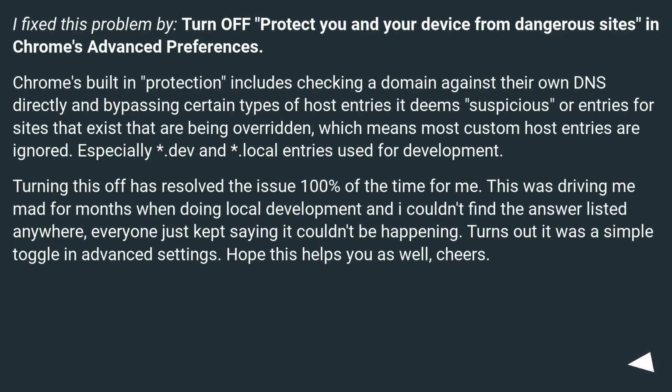This was driving me mad for months when doing local development and I couldn't find the answer listed anywhere. Everyone just kept saying it couldn't be happening. Turns out it was a simple toggle in advanced settings. Hope this helps you as well. Cheers.